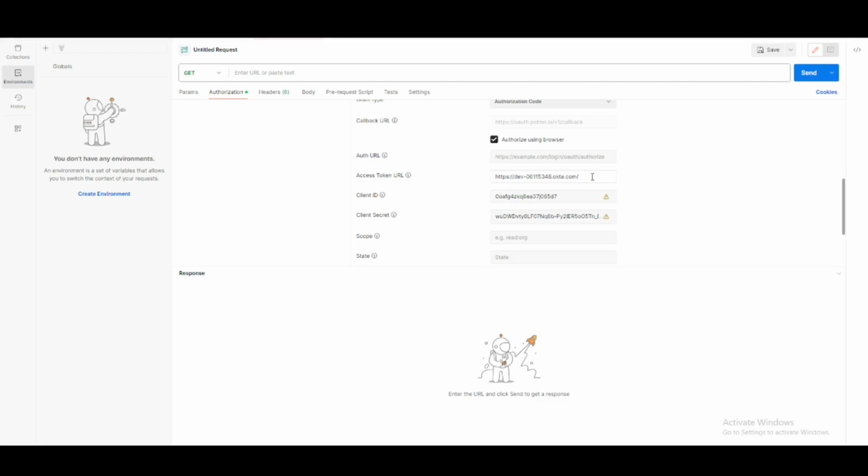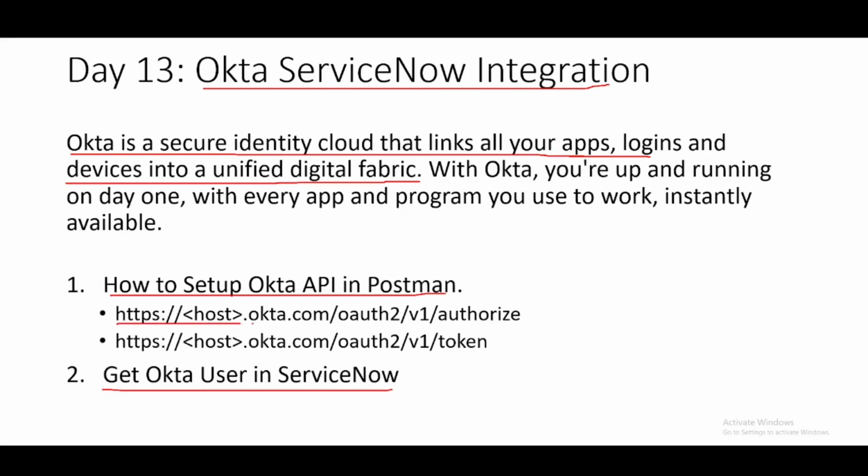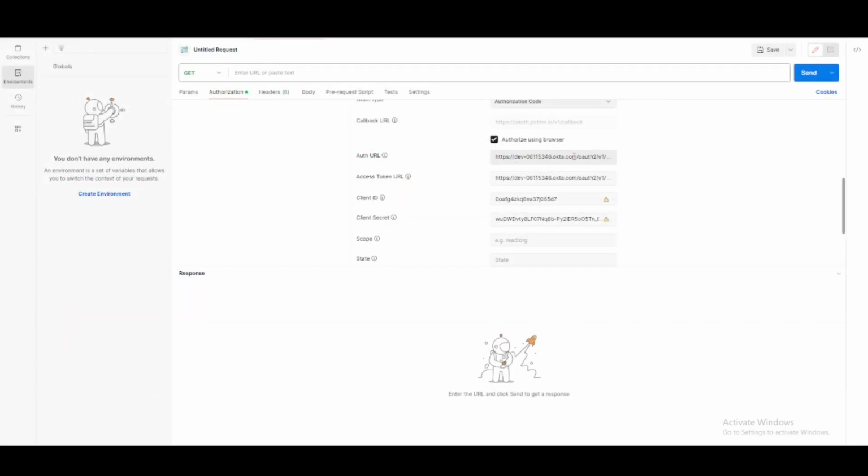How do you get this authorize URL? This is my authorize URL. Till now this is the host name. After that, /oauth2/v1/authorize. So this is the authorize URL, and after that this is the token URL. These two URLs I have to put in my Postman. Let me put that. Now you can see in my Postman, this is the authorize URL I have put there, and this is the access token URL I have put there. Make sure that you have removed the /admin part. So these things are done.